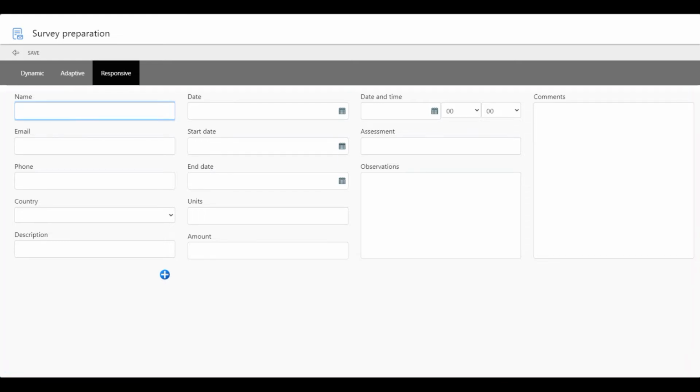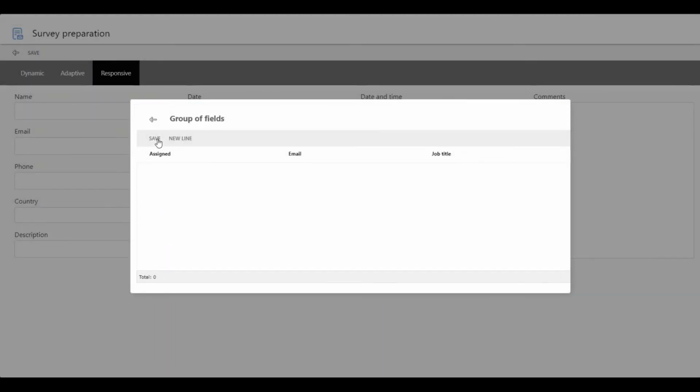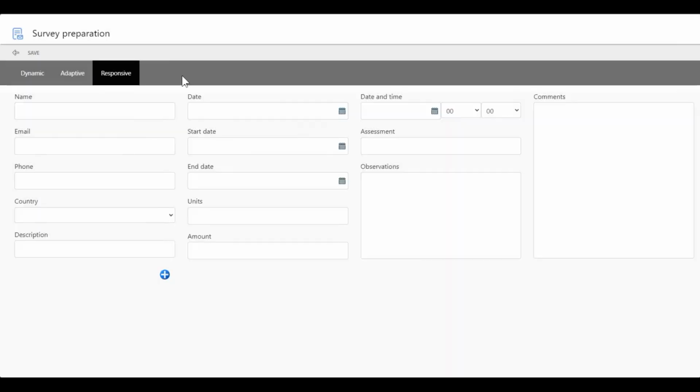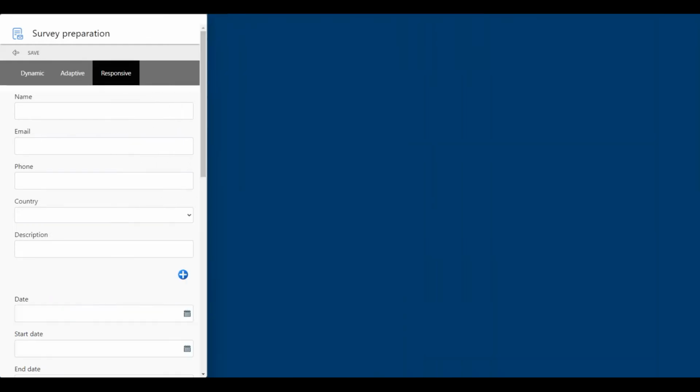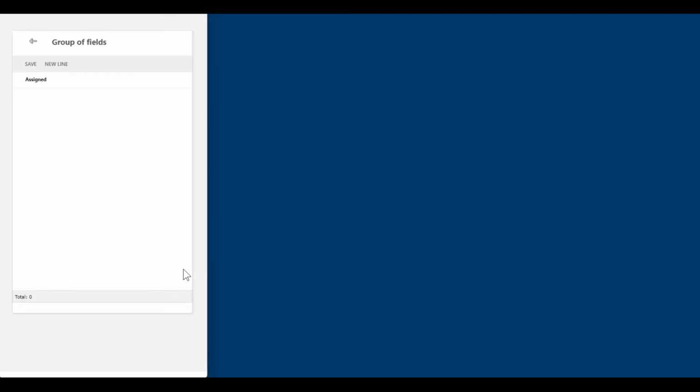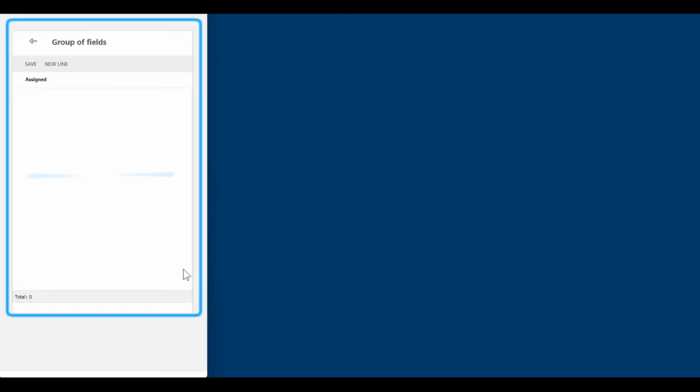For example, from a responsive form, we can access a dynamic form, which contains a group of fields or any other necessary element. Notice that when we reduce the responsive form's resolution, the dynamic form, which opens the group of fields, will also adapt to resolution.